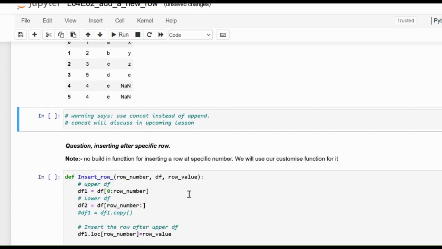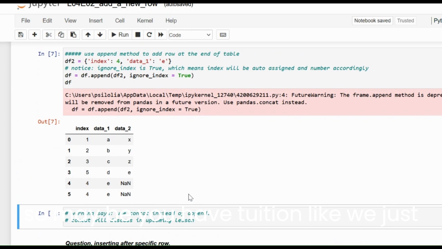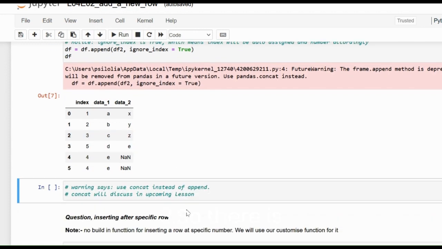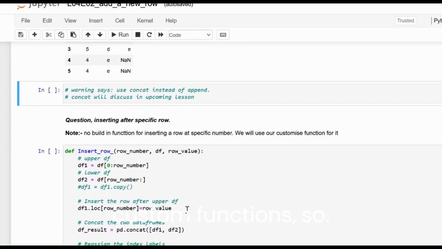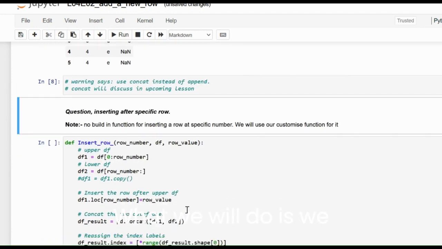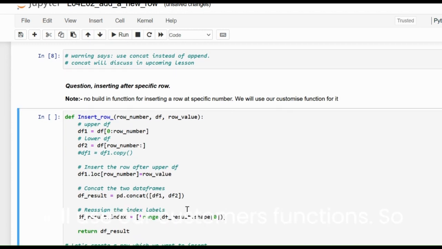So okay, maybe you have a question like, we are just appending a row. What if someone wants to insert a row, say between index 2 and 3? So there are no defined functions for this. We have to use our custom functions. So what we will do is we will use our customized function.